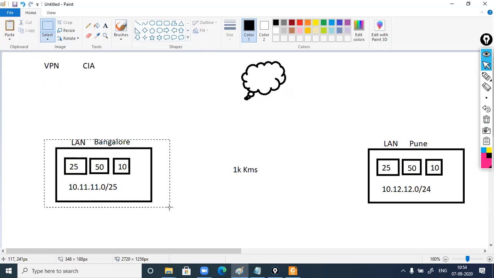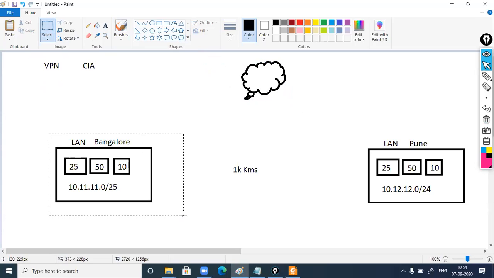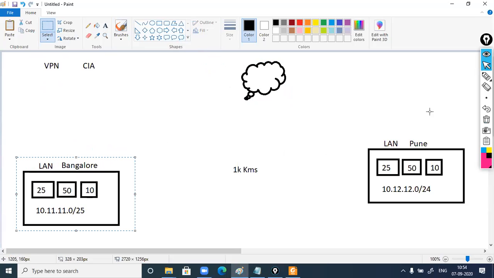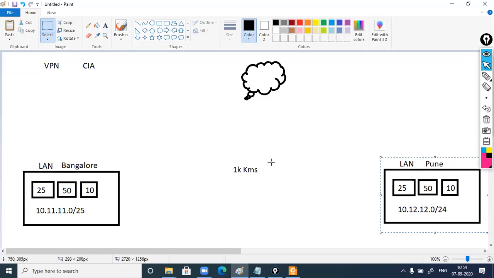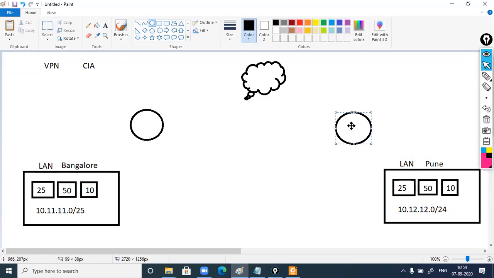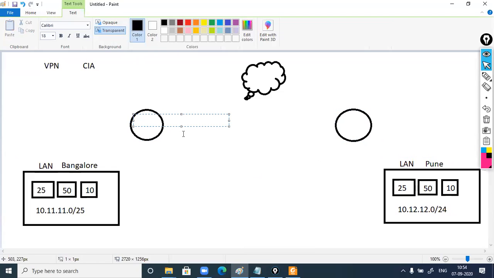First of all, you will need two L2 devices between both the sites. So I'll need L3 devices, not L2 devices. I'll need L3 devices between the two sites. So I'll take two L3 devices. Now these L3 devices can be anything, guys. It can be either your firewall or it can be your router.